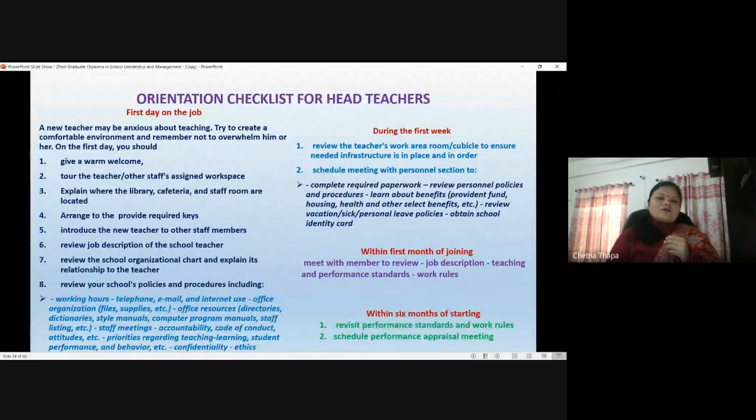And lastly, within the 6 months of the starting, you can revisit the performance standards and work rules, and also schedule the performance appraisal meeting. So, this is the orientation checklist for head teachers. As we have discussed earlier, the orientation is not for the first day. It is a continuous process, and it should be done throughout the session for the new recruit.